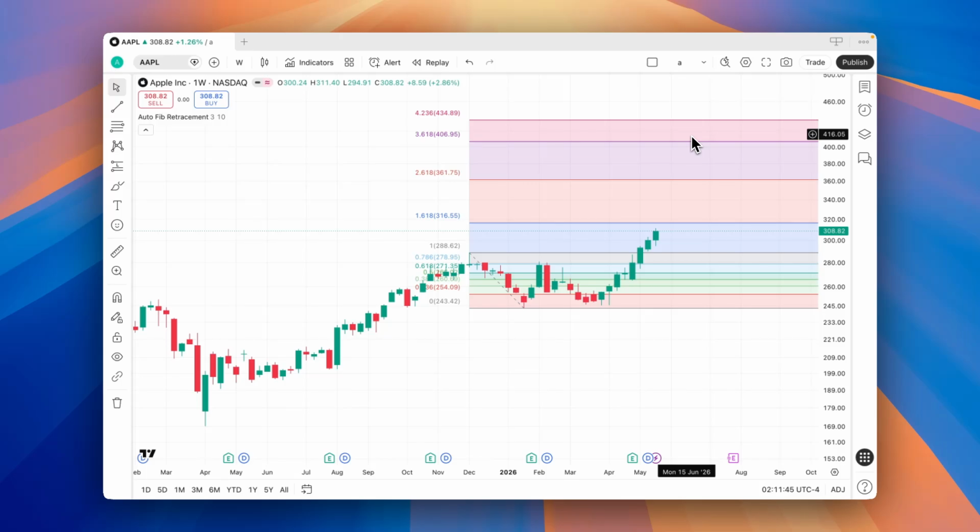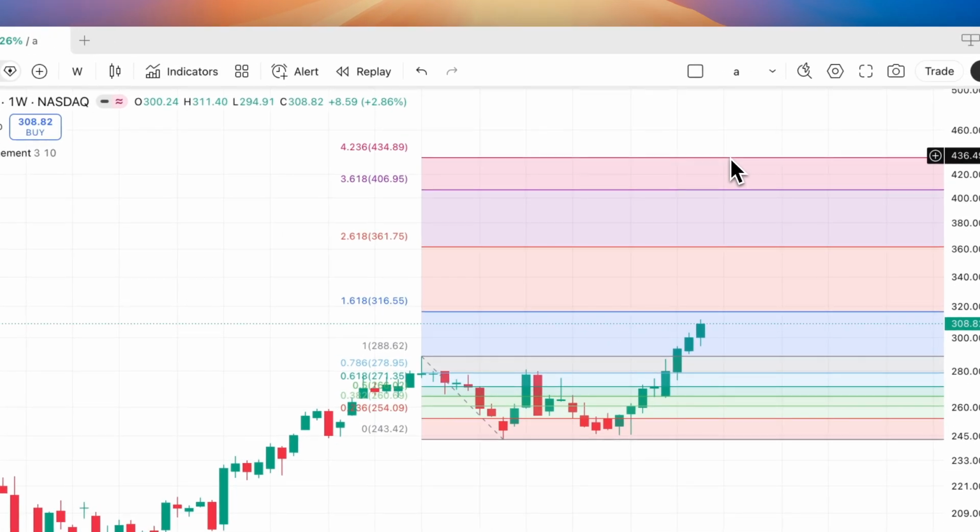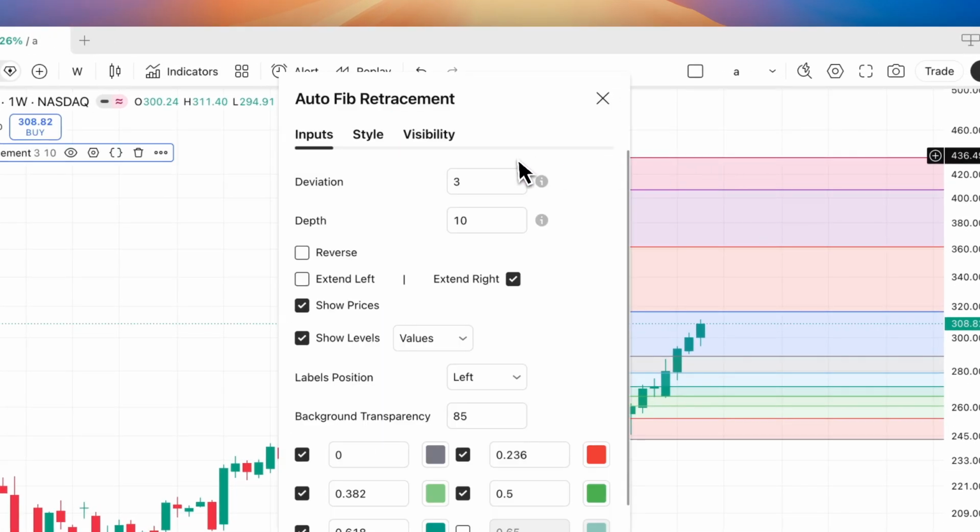Now, the levels work the exact same as the manual Fibonacci, so you don't have to worry about anything concerning that. If you do want to change what levels you're looking at in more settings, simply hover over the indicator, double click, then head over to inputs.